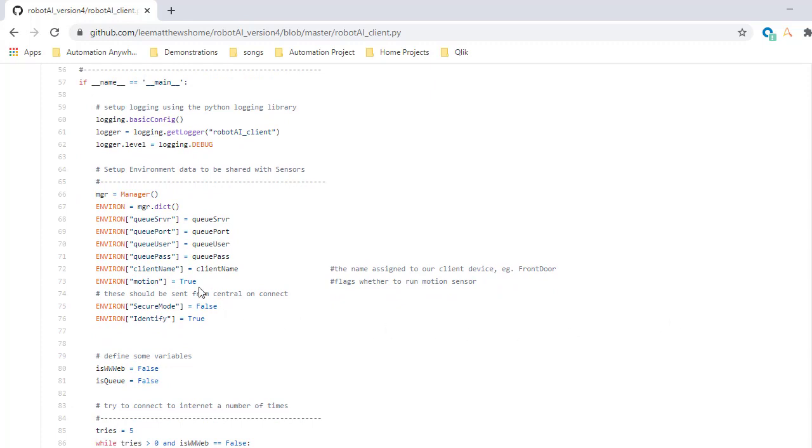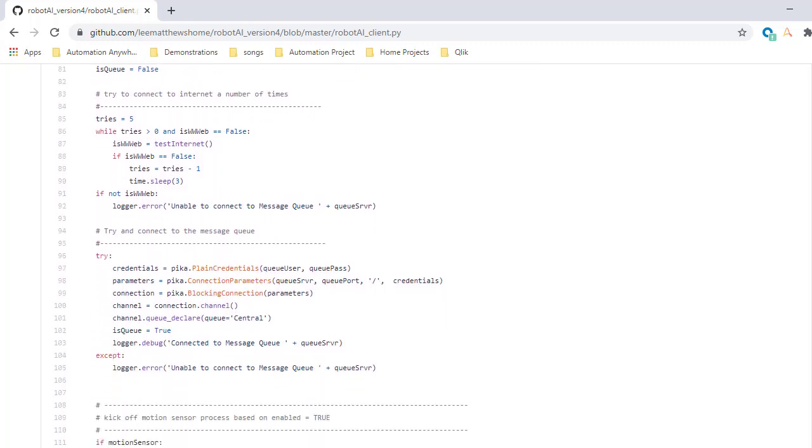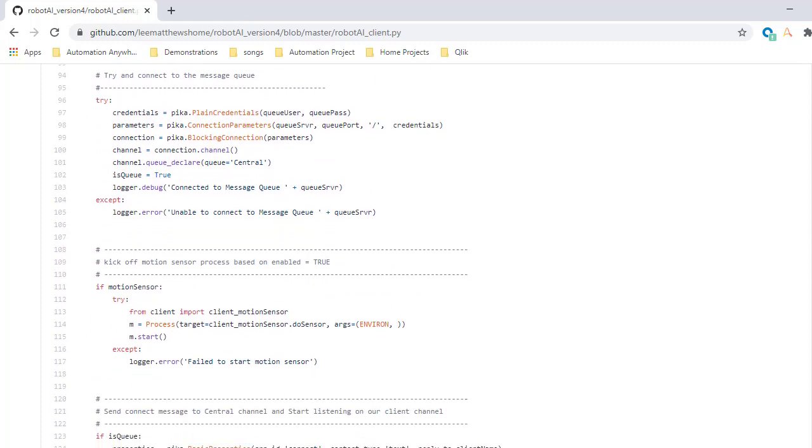So I'm storing a lot more here in the environment variable, including the connectivity, because we're actually going to need to run multiple threads, multiple processes on our client for the scenario of one, being able to constantly listen to our message queue, and two, to then be able to run multiple sensors doing multiple things. So note when we come down here, we test for the internet again, we try and connect to our message queue. We then start to kick off those multiple sensors.